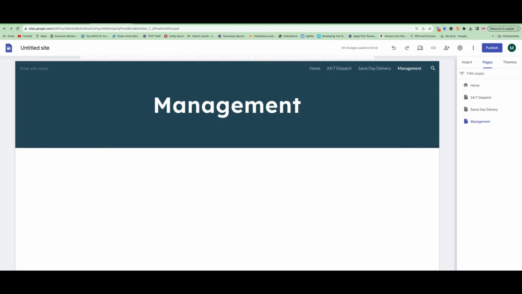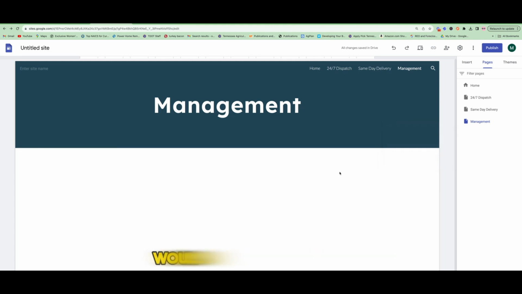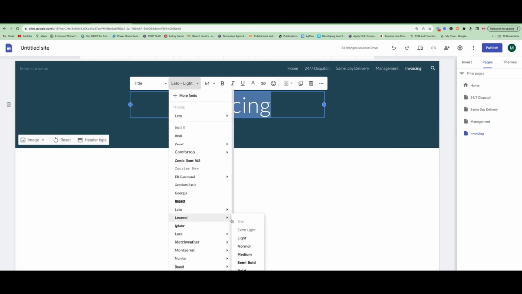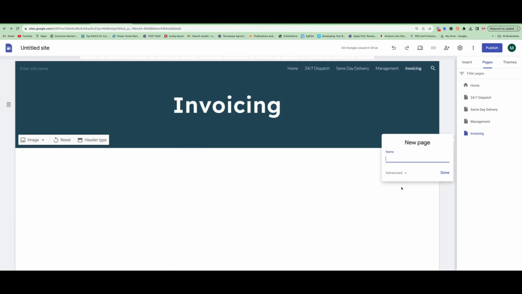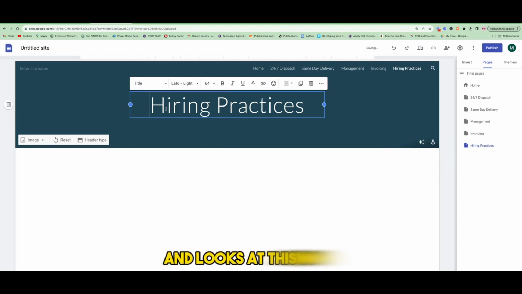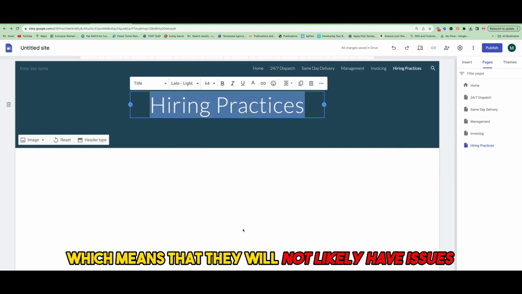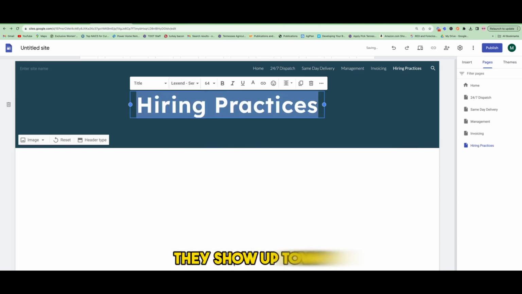And then the last thing I want to do is invoicing. So I'm hitting all the highlights, everything that I would think a government contracting officer would want to know about. And I'm going to add one more. I think hiring practices would be good, because in all of these solicitations, I'm noticing that they are concerned about wages. So I'm going to put hiring practices here and then develop some stuff about that. So when the government contracting officer comes and looks at this website, they know that I have excellent hiring practices, which means that they will not likely have issues with performance, because if people are paid well, then they typically show up to work, right?